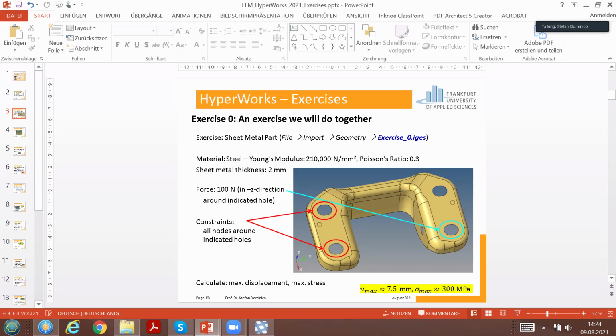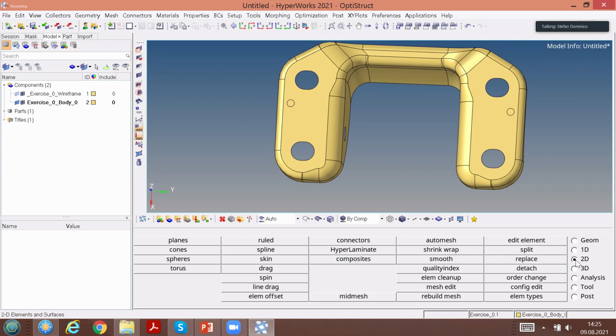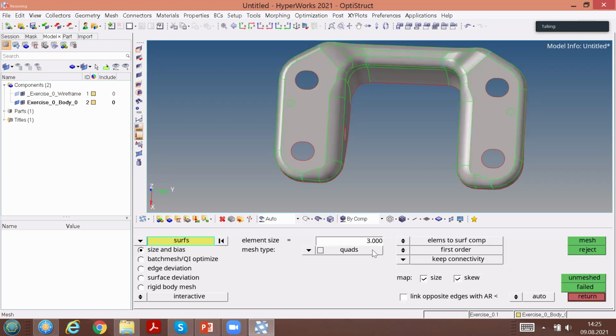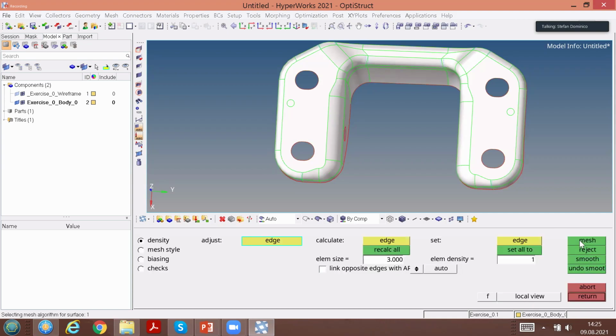So let's do this. I want to mesh it. As I said before, I can do different things. I will just mesh it. So meshing, as I said, can be F12, or you find the same under 2D. That's meshing and auto mesh. 2D for 2D elements. Auto mesh is the same as the function key F12. You've been here before. And now we can say we want to use all surfaces, 3 millimeters length, quad elements. I want to mesh them.